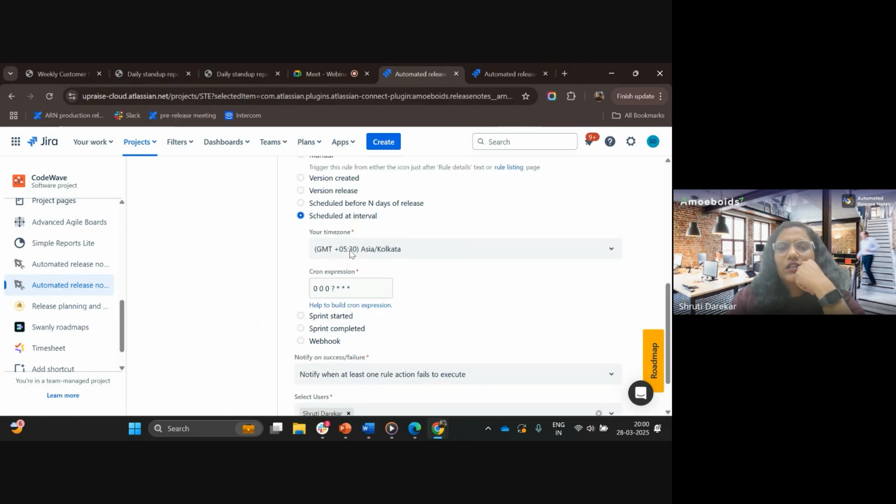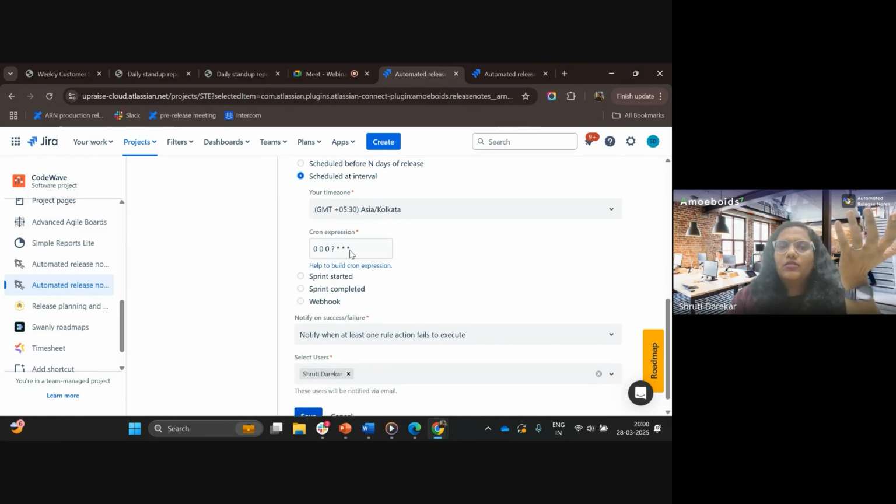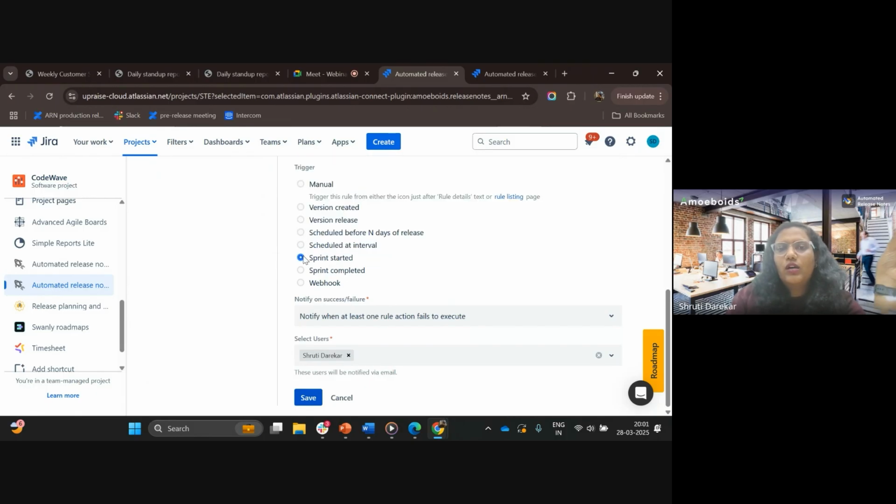Schedule at an interval. So again, similarly to the previous use case, if you want to share some reports every day or every week or maybe bi-weekly, you can specify the cron job, and according to that, this rule will keep on triggering after every specific interval, and all those reports will be shared. Similar to how version created and version release, these two triggers work. There is sprint started and sprint completed also, these two triggers.